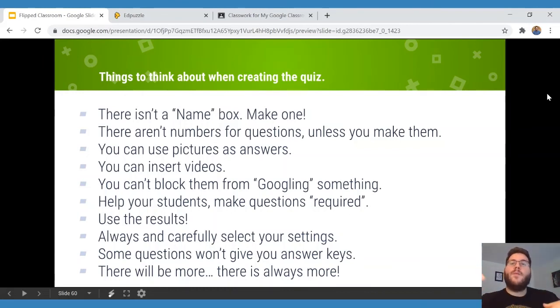And that way, when you go in to look at how students responded, you're going to be able to tell who said what. Because if you forget to collect email addresses, and if you forget to make your first question name, you're going to have no idea who responded, whose answers are whose.